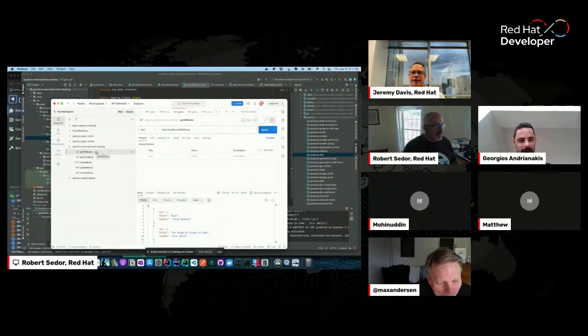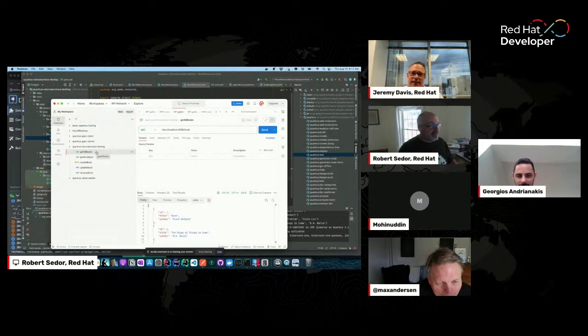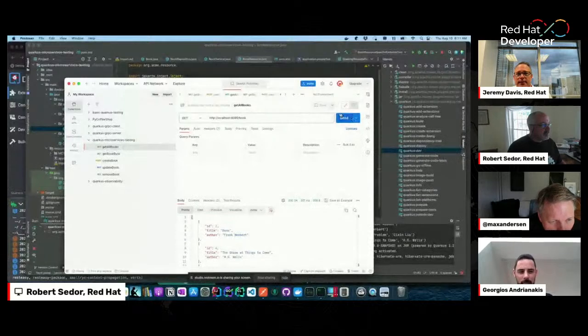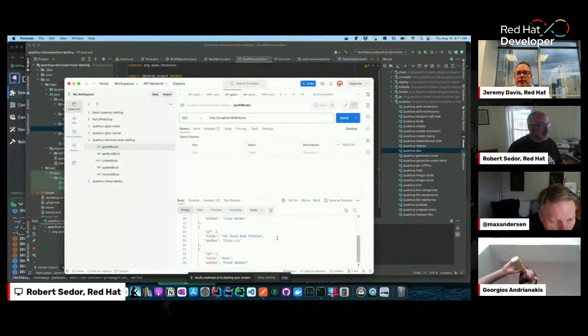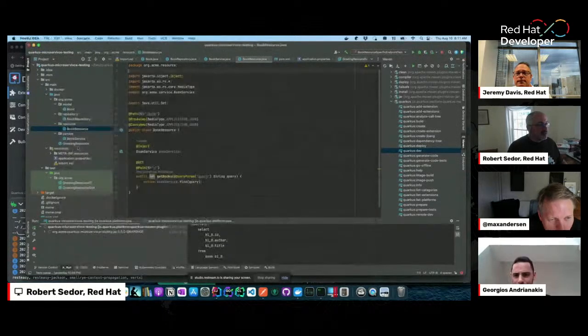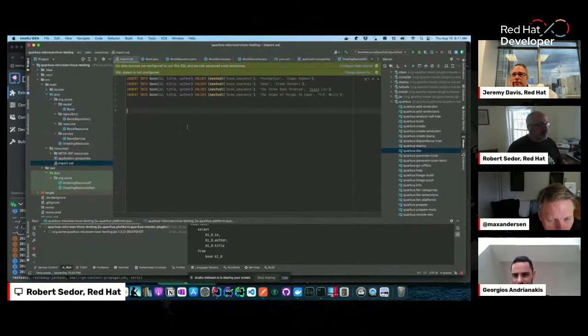I went ahead and pre-created a couple of tests the way I would test it in Postman. So I'm just going to send that out, and sure enough, we get our 4 books, and those 4 books were imported here into the database. The database is actually running in the dev environment now, right?